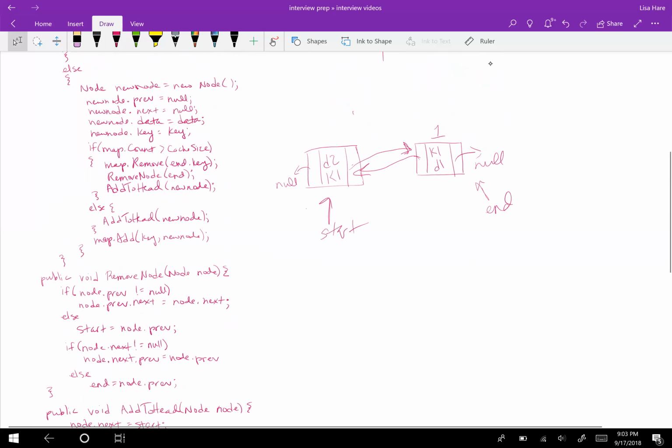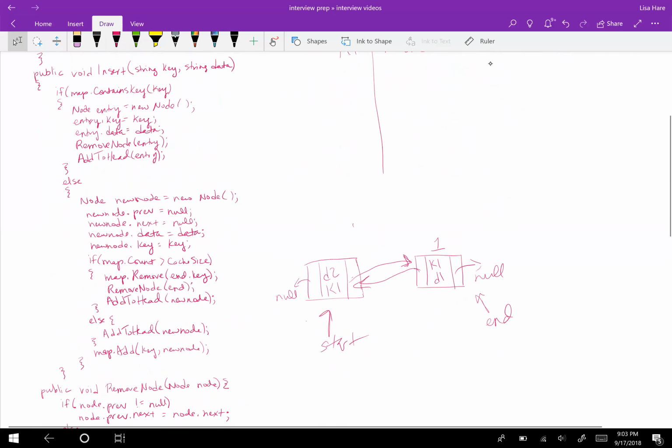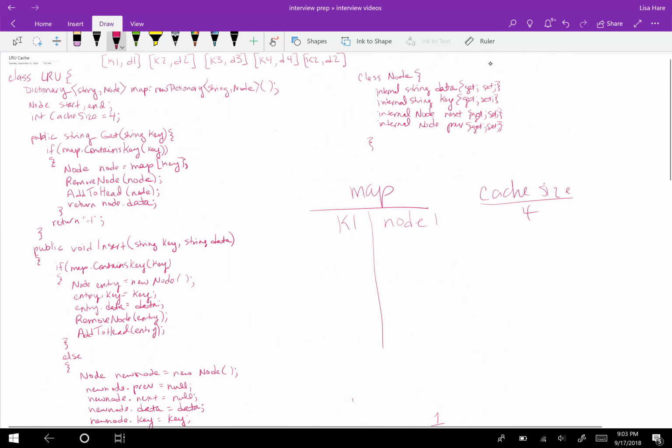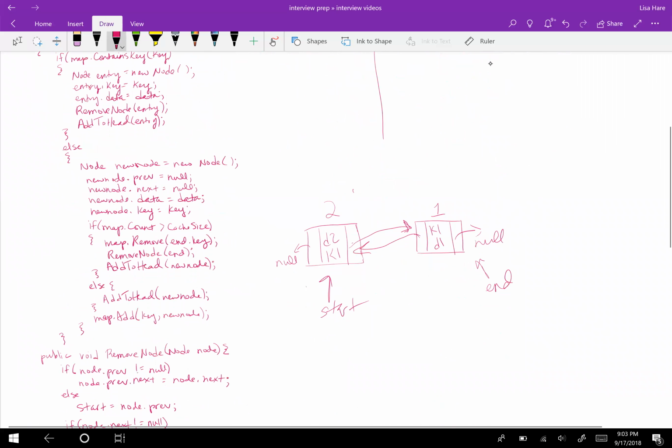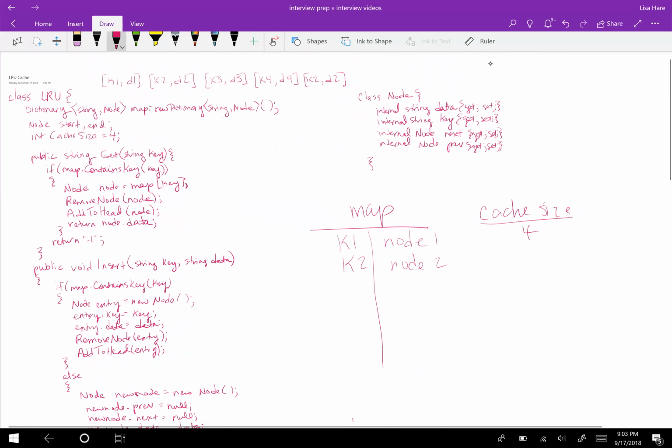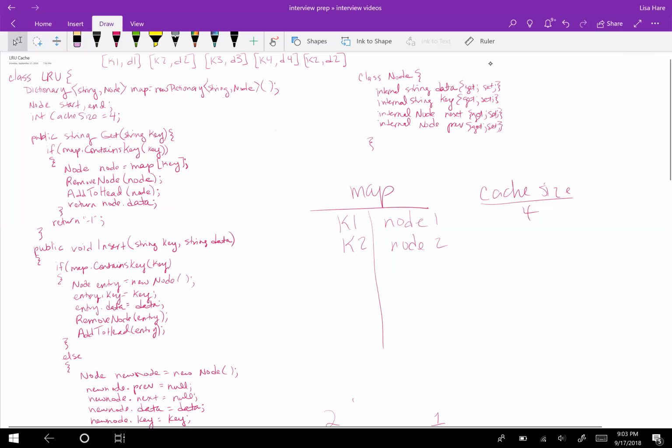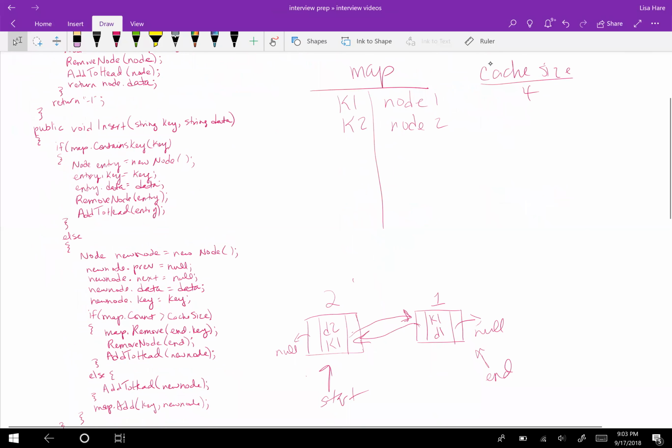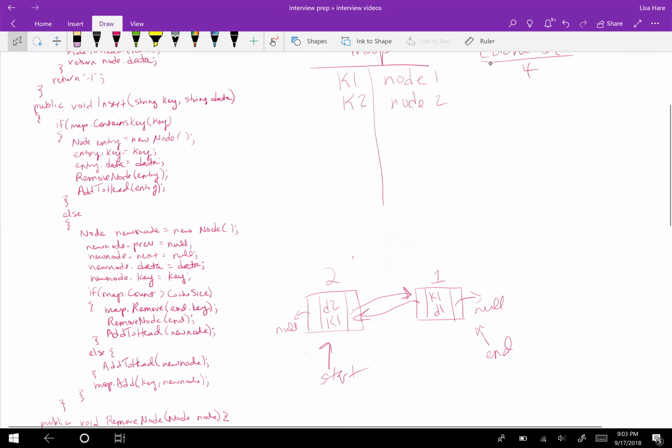Okay, so come back up for our insert. We added the new node to the head. Now map.add key, which is K2, and we'll call that node 2 that it's pointing to. Okay. Now if we want to add another one, K3, D3, it's not in our map, so we come in here and new node. And we know it's got K3, D3. These start out as null.